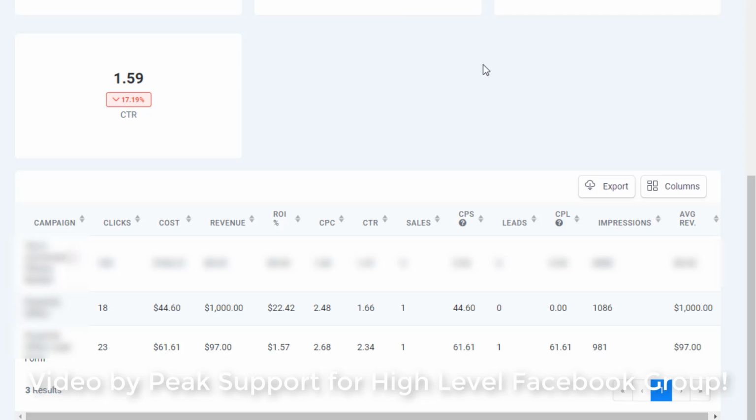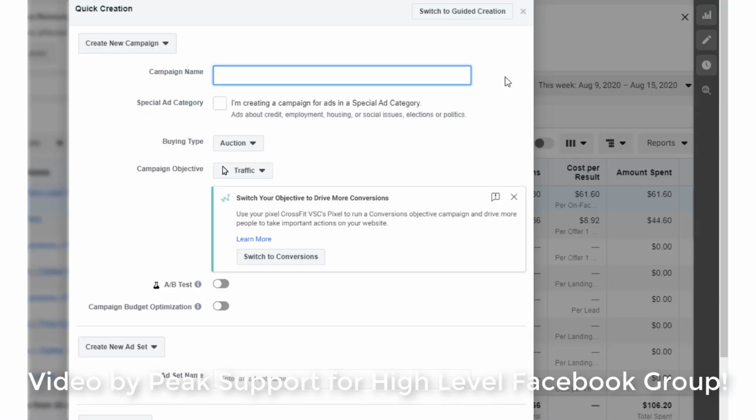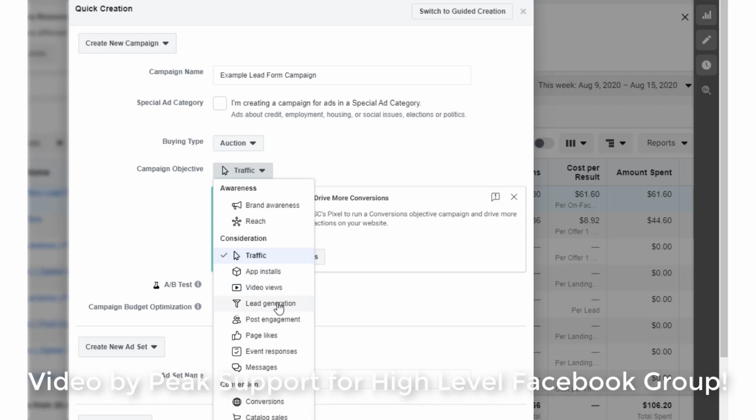Okay, so having said all that, let's dive into Facebook now and have a look at how you actually set up attribution reporting for both lead forms and conversion ad objectives. Okay, so here we are in our Facebook Ads Manager. We've simply hit create a new campaign, and I'm going to show you how you would set up a lead form ad so that it automatically attributes with your automation platform. So for example, we'll just say this is our example lead form campaign, and we simply leave it on auction, but importantly, campaign objective we're going to set as lead generation.